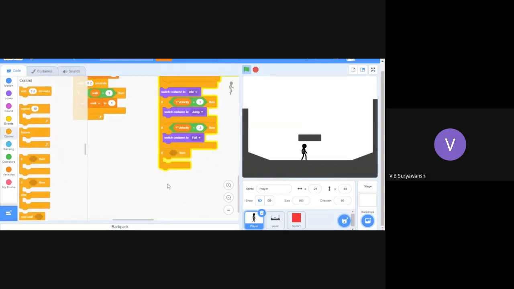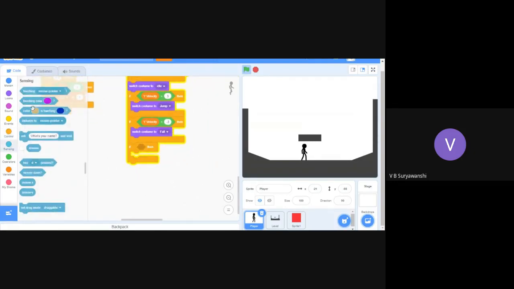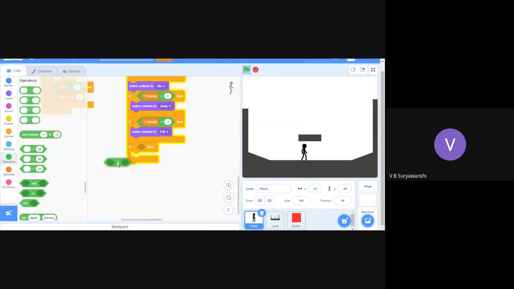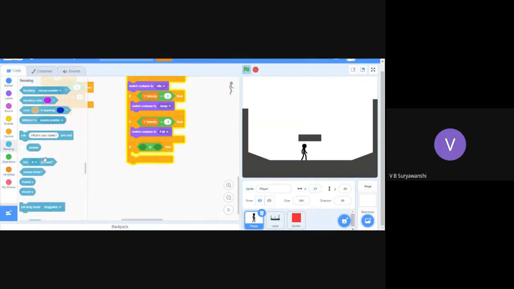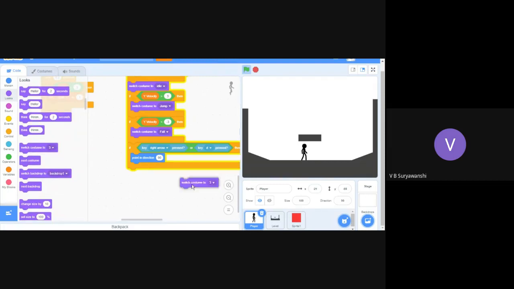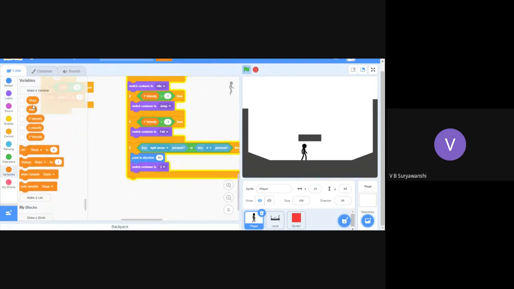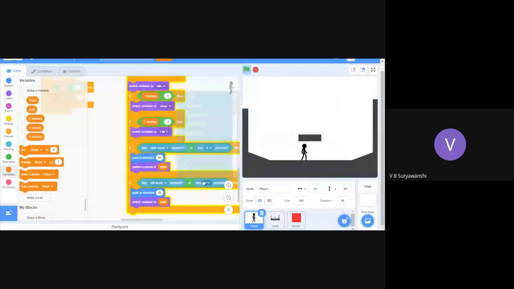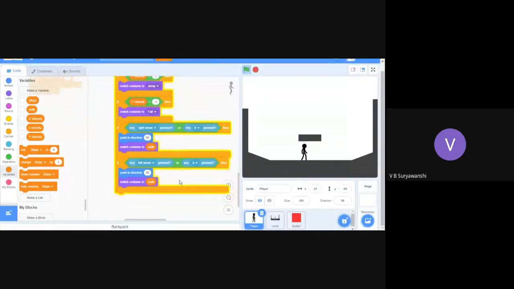So now we'll take an if statement. We'll take an or, D and right arrow. We will point in direction 90 and switch costume to walk. Switch costume to the walk variable. We'll duplicate this and make it left arrow and A. So we'll point in direction negative 90 and again switch costume to walk.